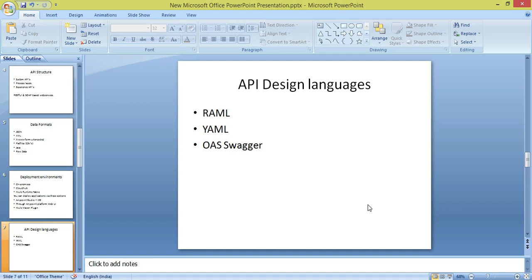The design is made in these three formats: RAML, YAML, OAS Swagger. All of these three follow the same indentation model based languages. RAML is an acronym for RESTful APIs Modeling Language. YAML is yet another modeling language. OAS Swagger is an acronym for Open API Specification.